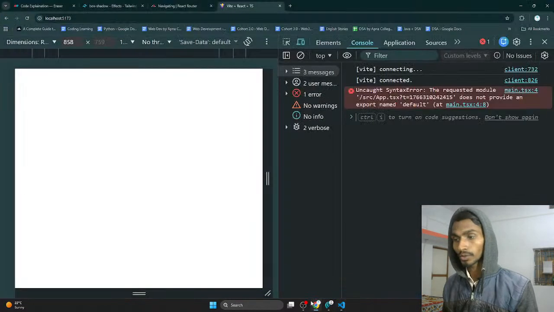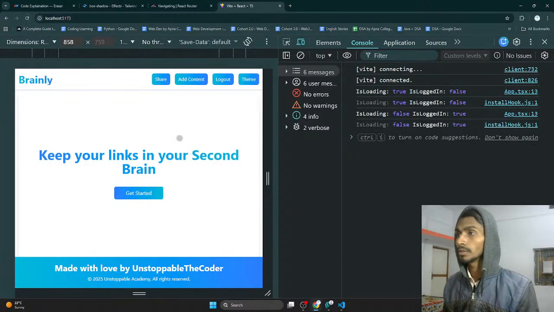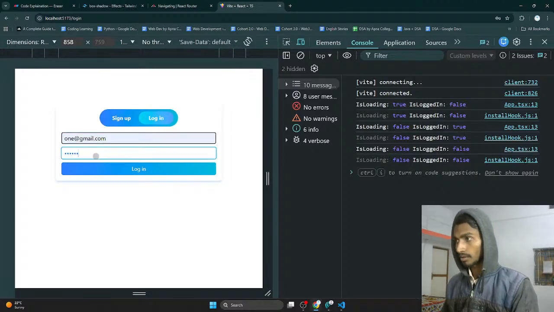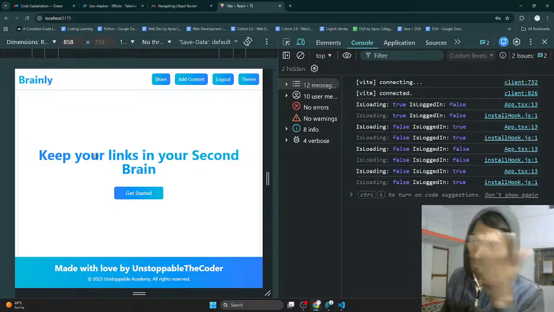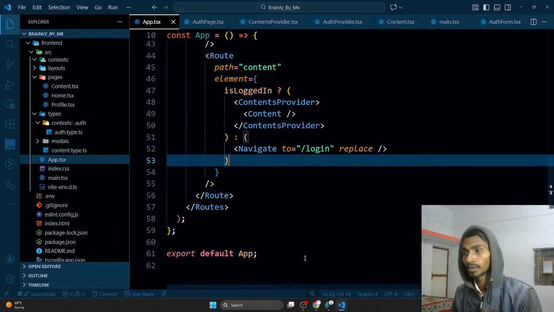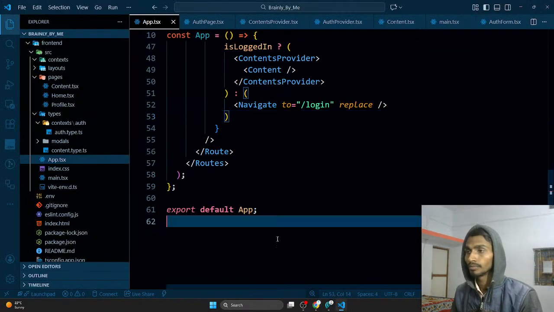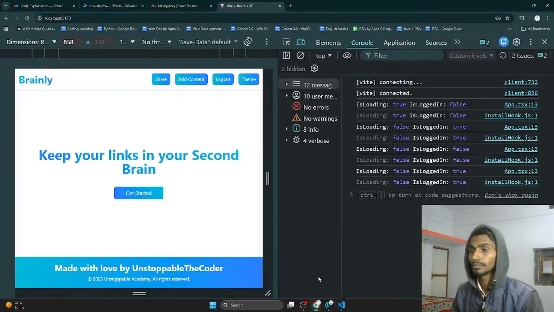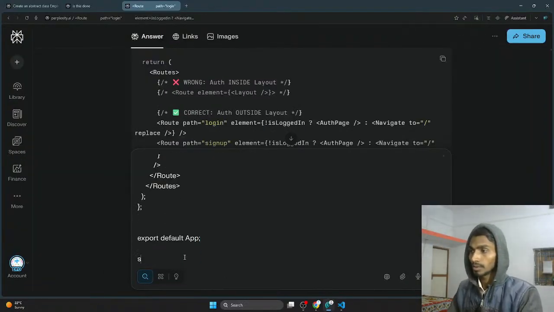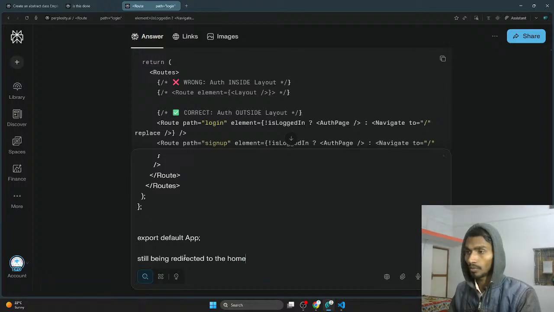I want to check whether it actually works or not. Reload the page. Log out. Log in. Password will be free. Back to the same page. I knew that. So that's still being redirected to the home page.